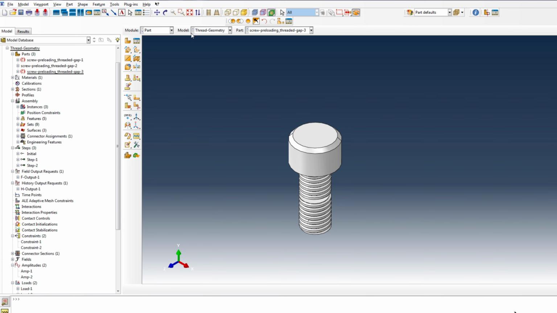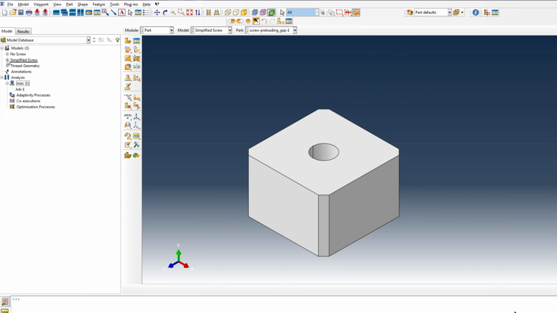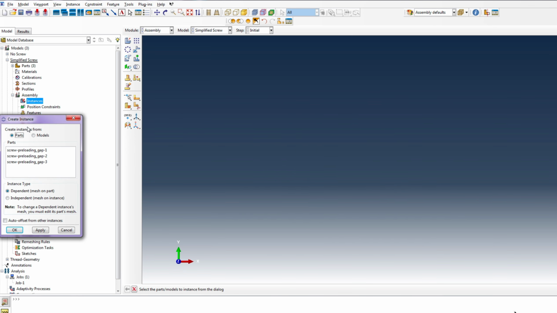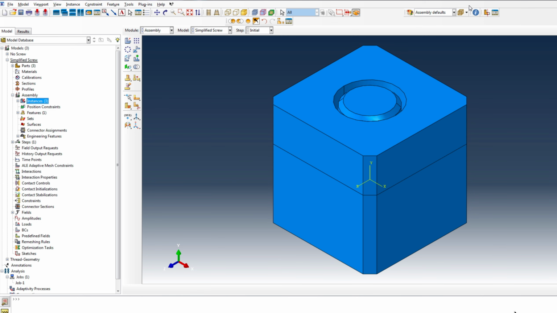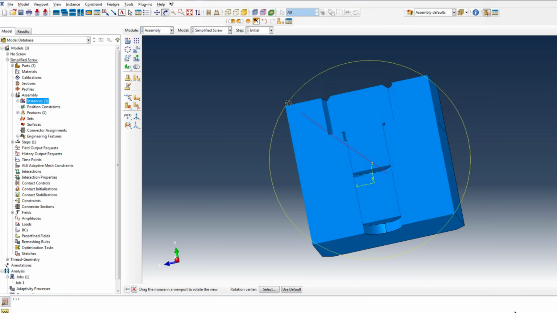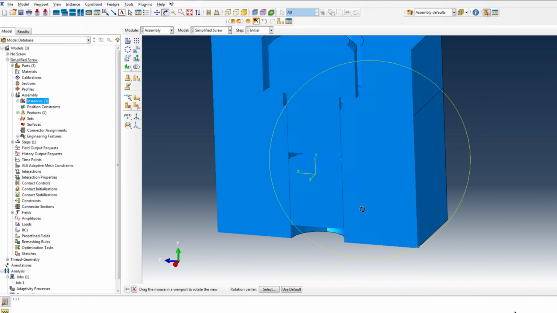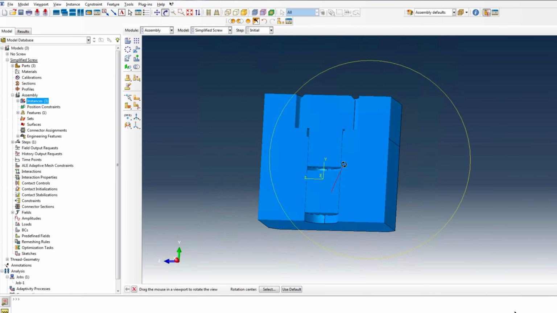the second method. It's a little bit simplified when we don't include the geometry of the thread, and we have a simplified screw. And let's create here the assembly. And you can see it better. Perfect. So here we have a simplified screw without including the thread, the geometry of the thread, and we'll do the same job here.